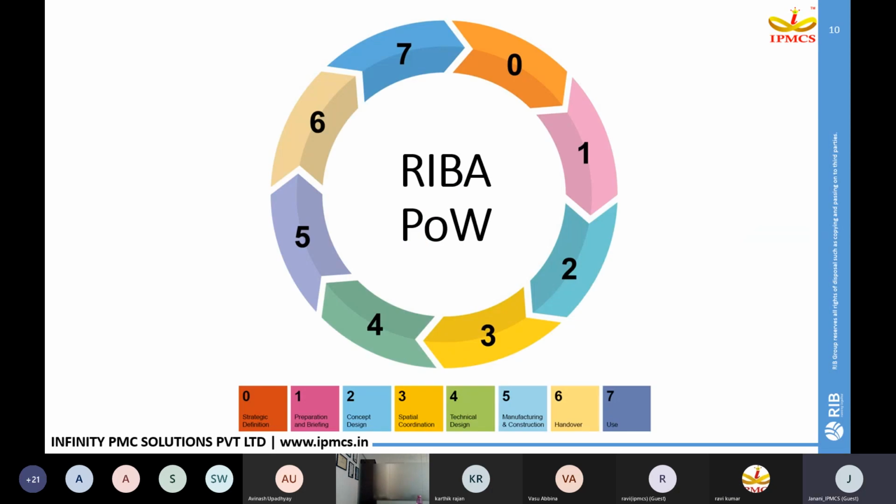This slide is about the RIBA Plan of Work. The Royal Institute of British Architects has divided the construction project into stages from stage 0 to 7. We are going to see how, in all these stages, the costs are calculated and what types of project costs are calculated throughout the entire life cycle.